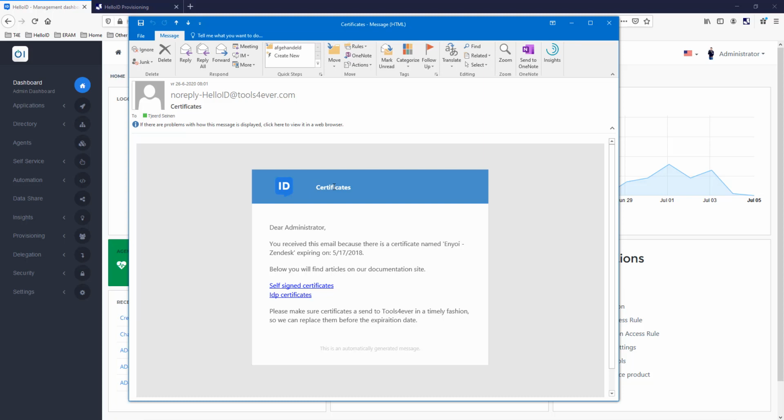We do that 4 weeks in advance, then 3, 2, and 1. In the last week, we will repeat this every day. And even if a certificate is expired, we will continue to update you. You can actually see this here, because it's a relatively old certificate that is expired.